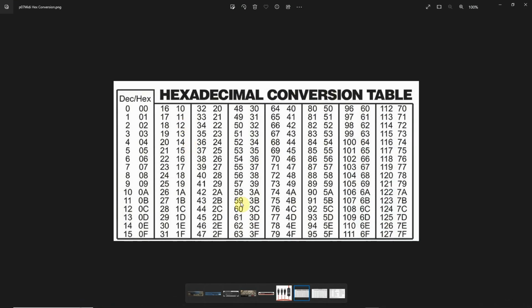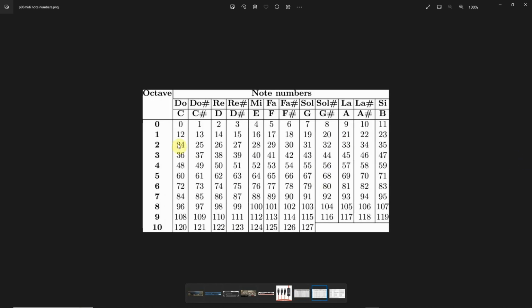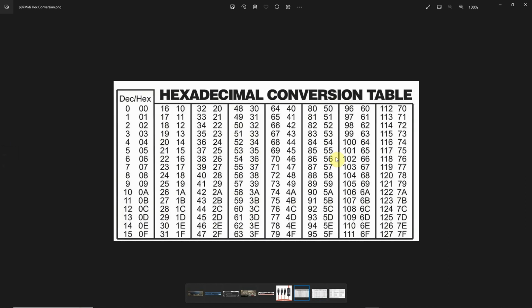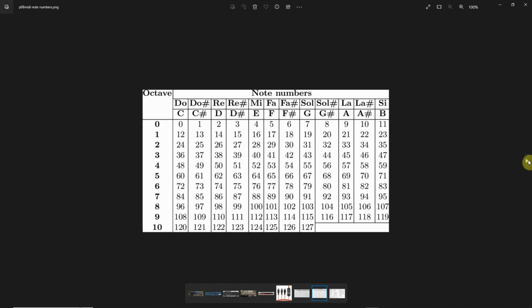So hexadecimal 54 is all the way over here, 54, which is actually note number 84. Now let's take a look at the note chart. Note number 84 is right here, so that would be C7. C7. So again, to explain that, it's hexadecimal 54, which is actually number 84. Now, if we look at note number 84, it's C7.